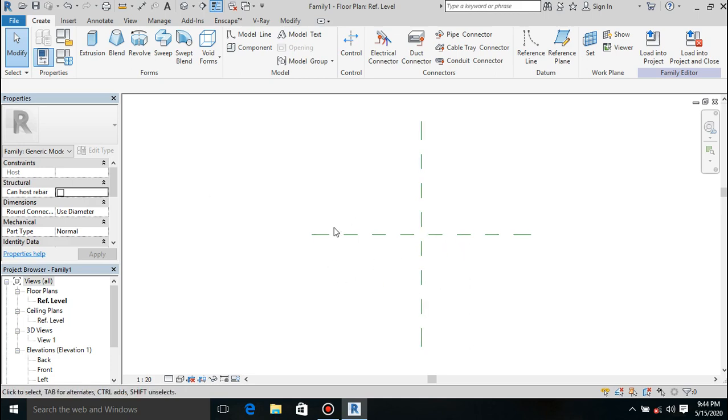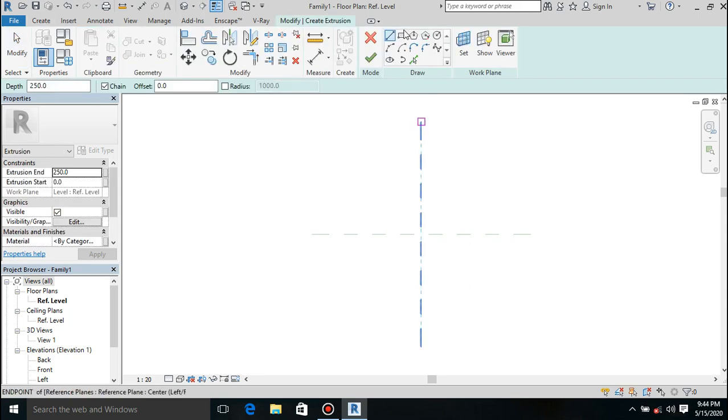Okay, now what do? Let me create a sweep, or let me create an extrusion and then create a void sweep. Okay, nice, and pick line. Let me have an offset of 100. No, 100 is too small. Let me make it 2 or 150.